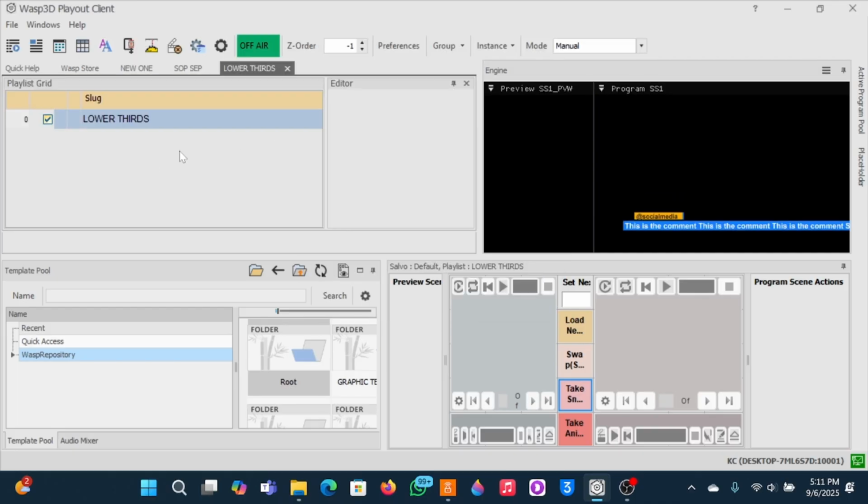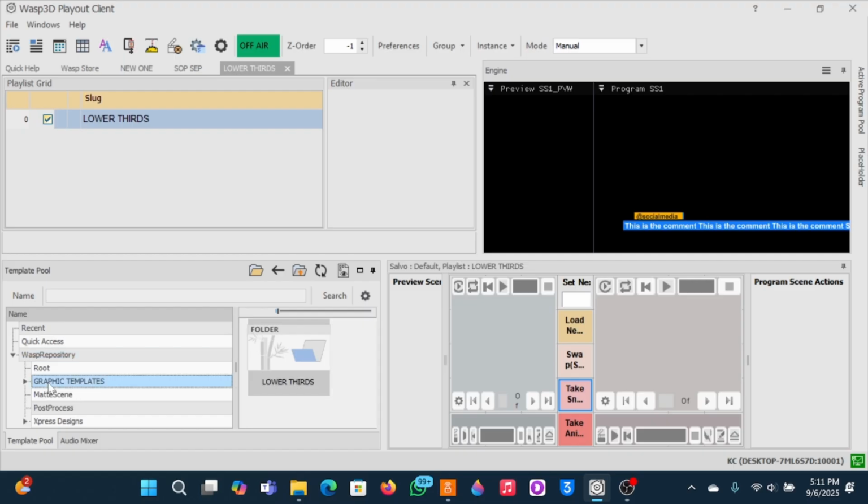Okay, here is the playlist that we just created. Over here on the templates pool, just click on the names, and this is where the graphics that you've already downloaded are going to be stored for you to use. Go over to the graphics here. This is for the lower third. Remember the lower third that we downloaded? This is one of them.